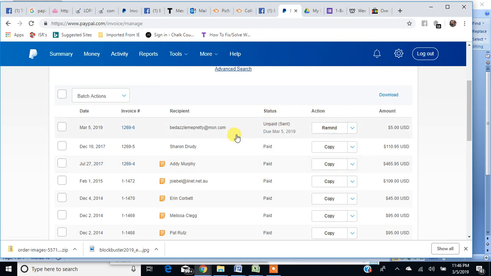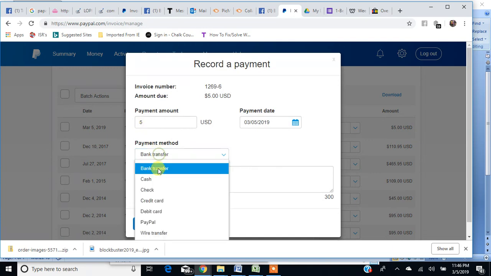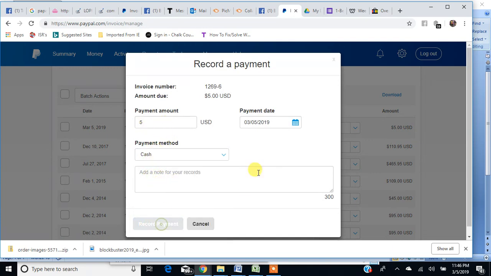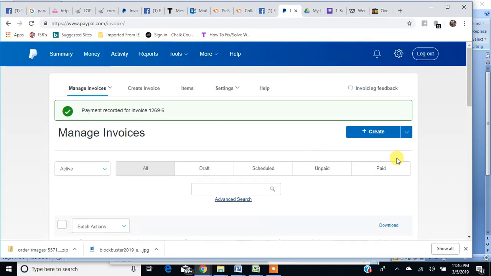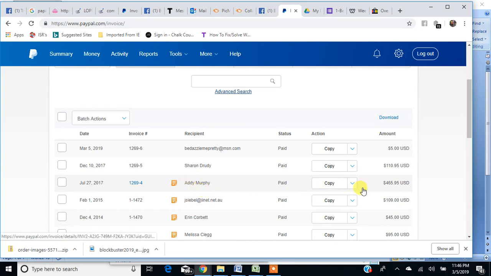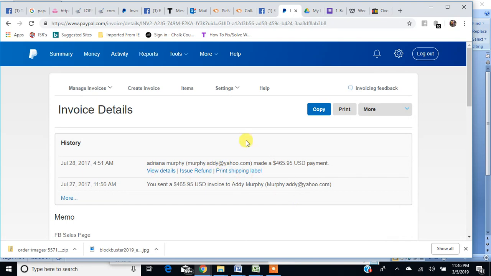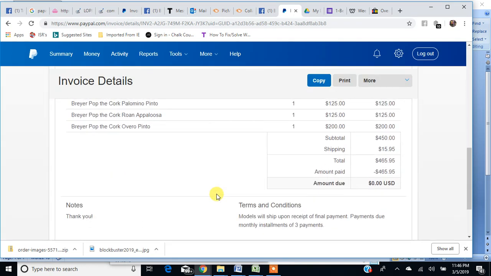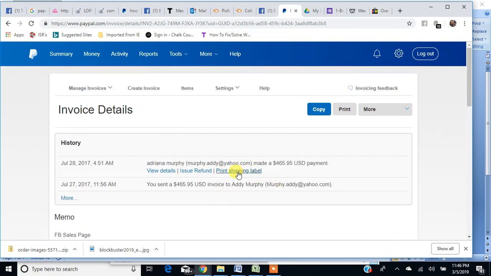You hit record payment. It shows it as paid, just like all these are, and you're pretty much done. Now, one thing that you cannot do if you record a payment, and actually let's just do this. Record payment. I'm going to do cash. Okay, here it is, paid. Now I'm going to show you this invoice here. On this particular one, you can see when I click into it and it shows that they've paid it, you can ship or print a shipping label right from this invoice, okay?